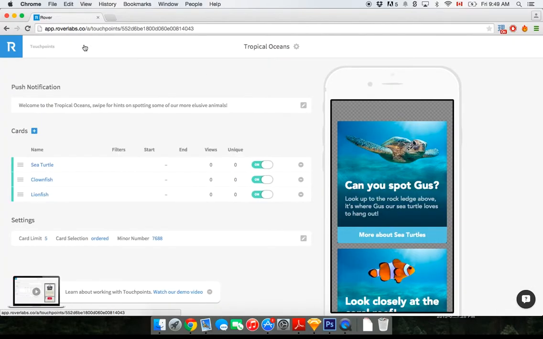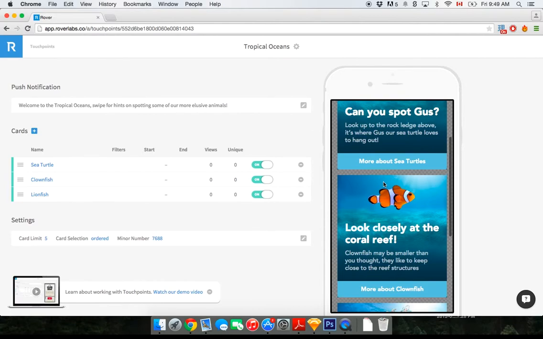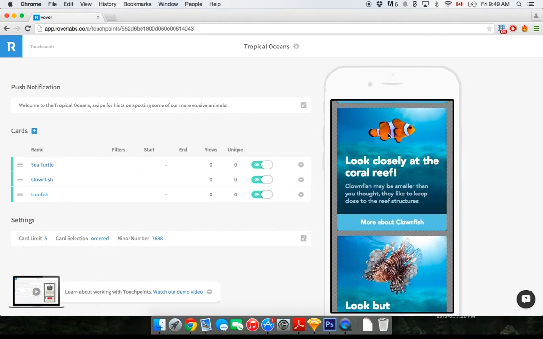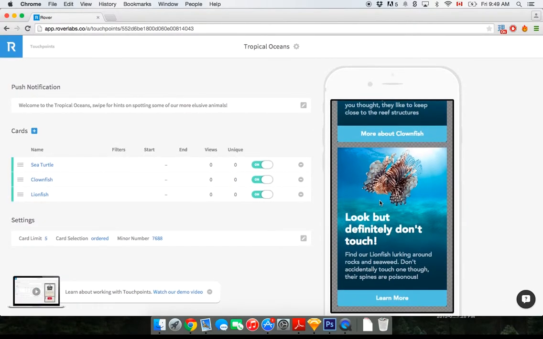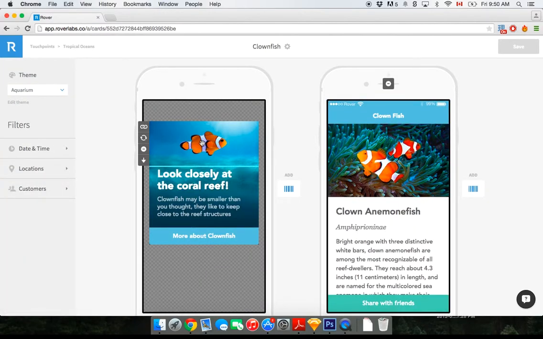Just to show that, I'll go back out into my other creatures, and so you can see that I have a clownfish, I have a lionfish, and again, if we just look into these guys, it's all sort of the same idea, just using a transparent PNG on a background.